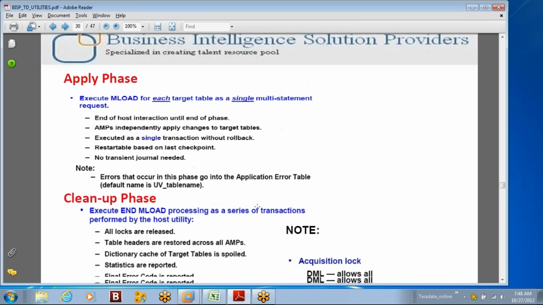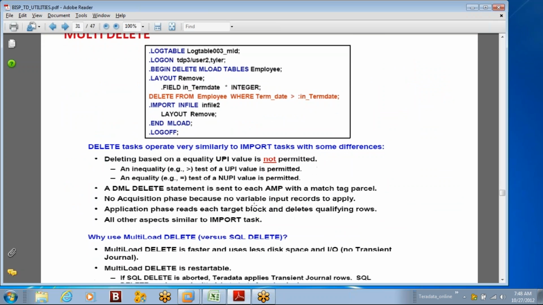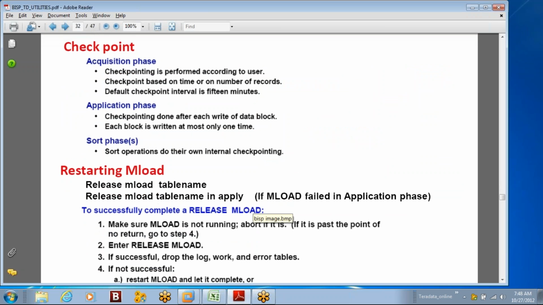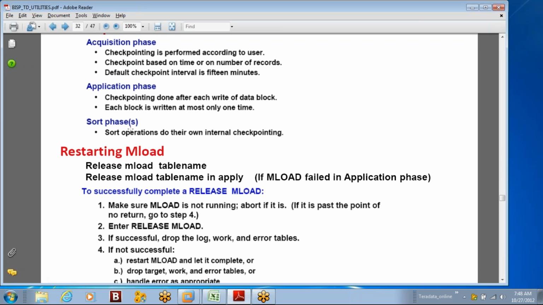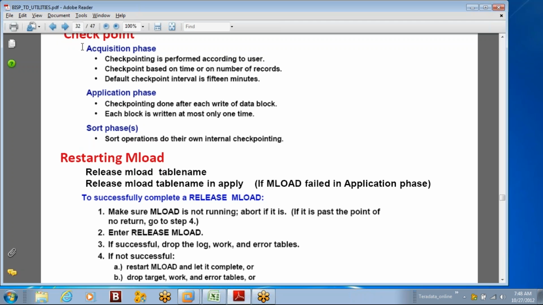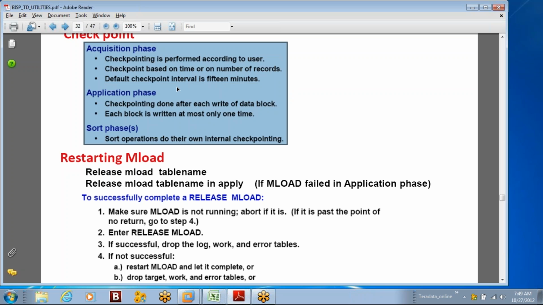And multi-delete we have seen. Now, checkpoints and restarting MultiLoads. There are different phases and in each phase it has different checkpoint mechanisms. In the acquisition phase, checkpointing is performed according to the user and it is based on time or a number of records. The default checkpoint interval is 15 minutes.